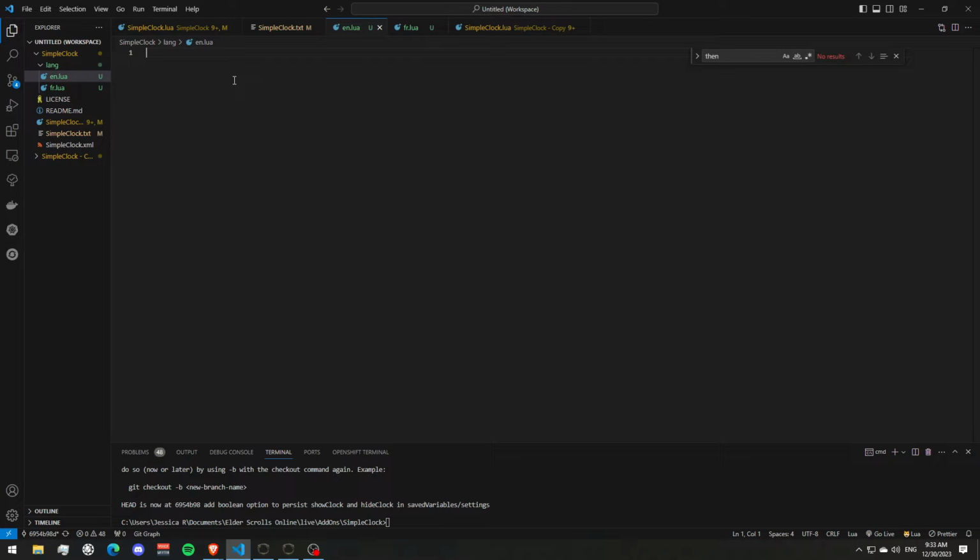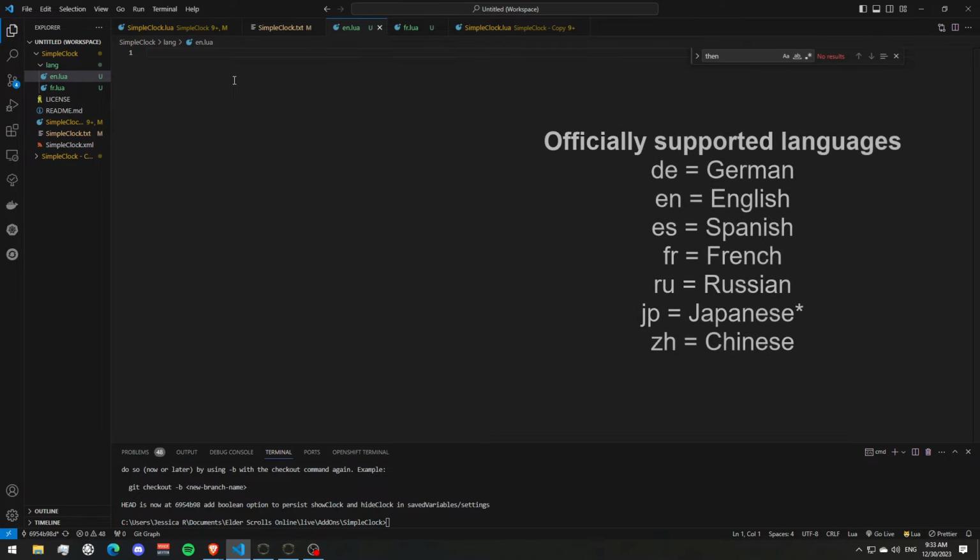Setting up your file structure and add-on manifest like this sets the default language to English and handles any other language that exists in the lang folder using the $language variable provided by the game. The officially supported languages are DE for German, EN for English, ES for Spanish, FR for French, RU for Russian, JP for Japanese, which is only available in the special ESO Japanese client, and ZH for Chinese.